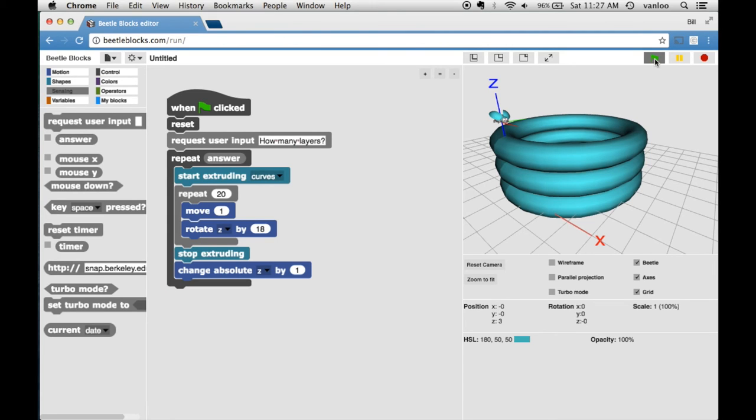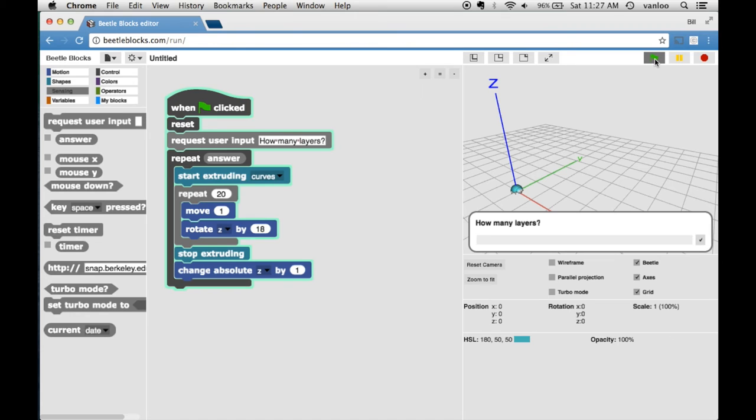Let's click the green flag now. How many layers high? Let's try five this time.